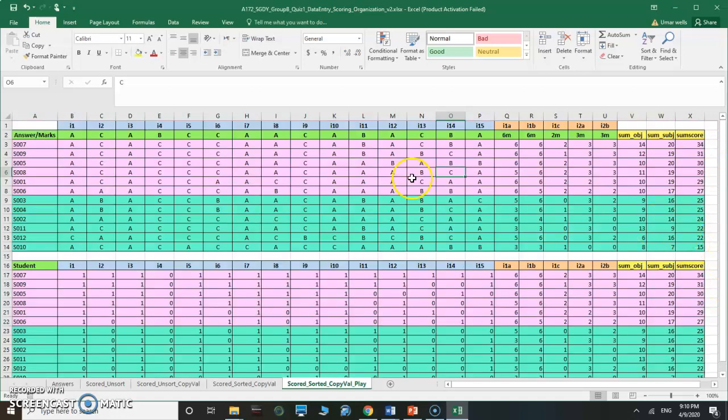Okay, so that's for data entry, scoring, and organization. Ni baru nak organize our data. Ni siapa yang nak guna Excel lah especially.